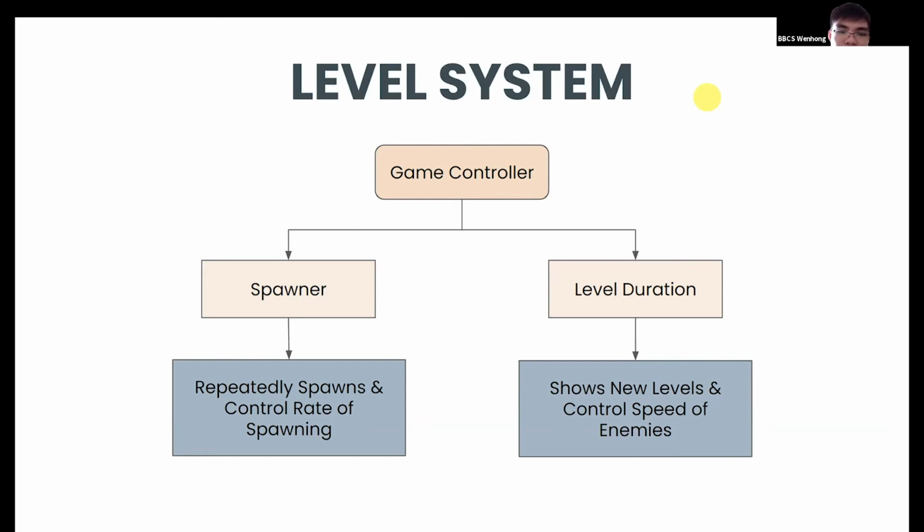So for the spawner, it's mainly just to repeatedly spawn the ghosts in the scene, as well as to control the rate of spawning. As the level goes higher, we want a more frequent rate of spawning the enemies. And as for the duration, it handles the rest, for example, showing the new level when the player has gone past the level, as well as controlling the speed of the enemies as the levels go higher.